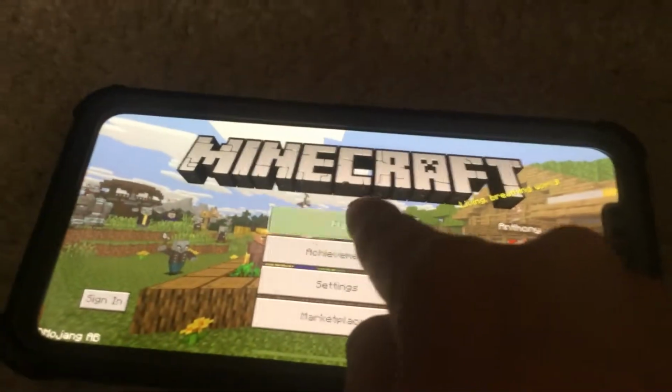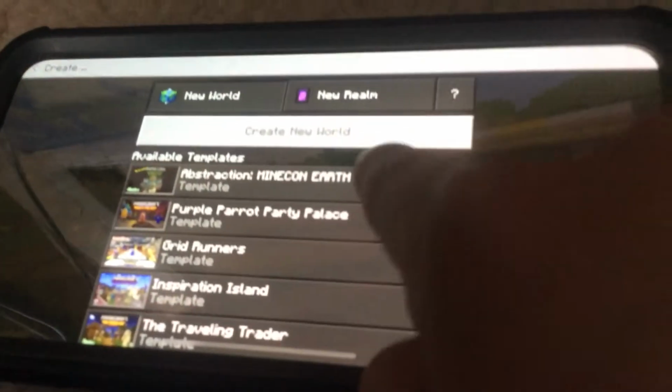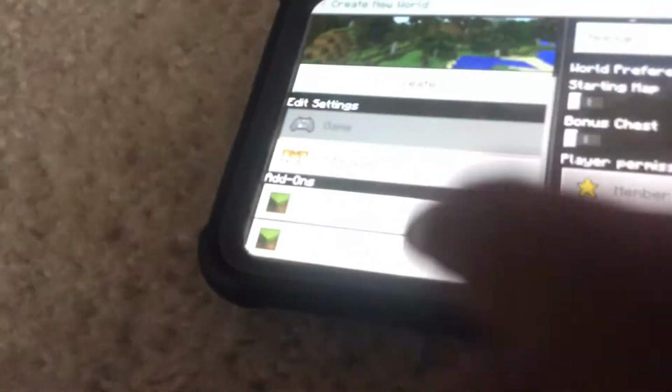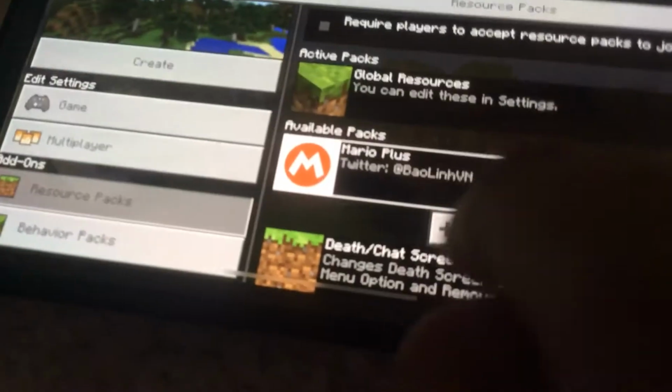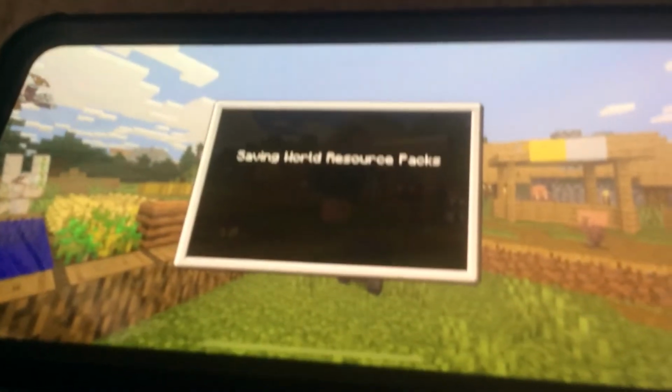And then you have to go to Minecraft and press play and create a new world. And then go to create new world. And then swipe down. And then go to resource packs, and boom, you got it. So you want to press Mario Plus, and then press plus, and then go and create it, and then go to create.